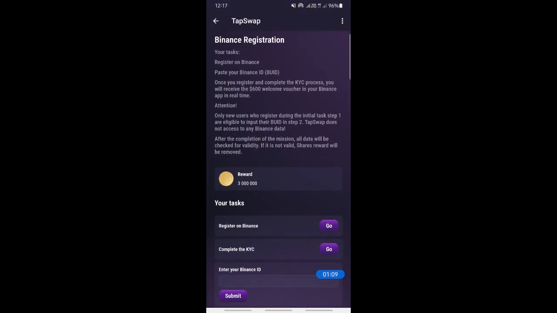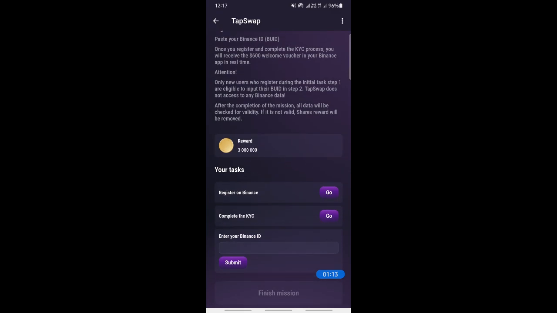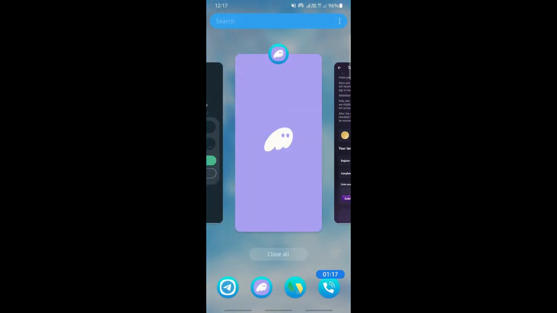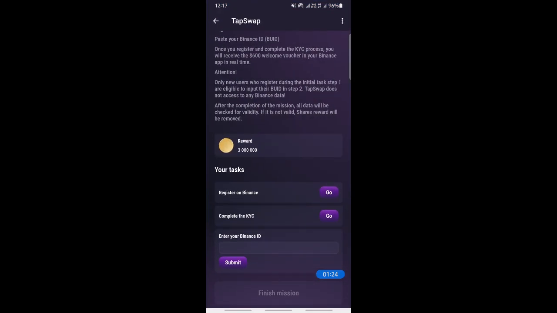You'll see a start mission option here, so simply click on it and then hit on go, and that will take you to your Phantom wallet page, where you need to connect your Phantom wallet and sign into your Phantom wallet. And then all you have to do is just complete the prompts, and that will connect your Tapswap to your Phantom wallet, and that's pretty much it.